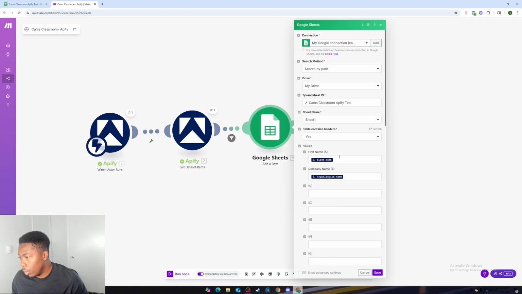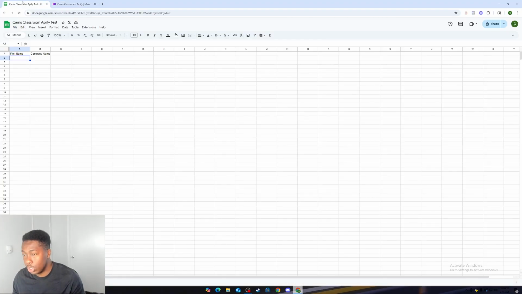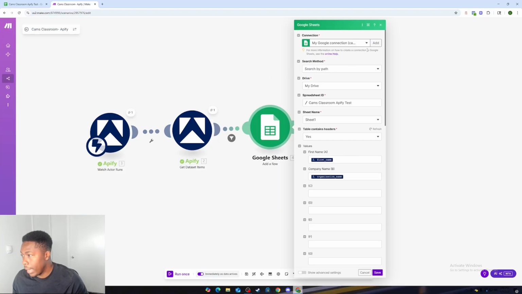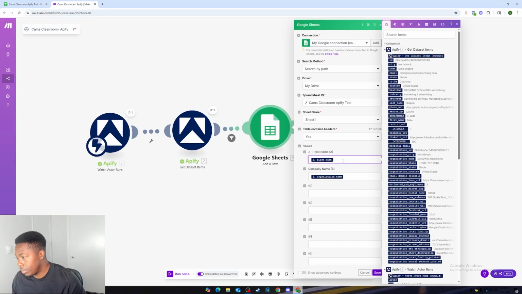And now you're going to want to, you have first name. This is the Google Sheet we're using right here. If you guys don't remember how to connect it, make your connections up here. Select path, just leave that. My Drive. Then you're going to find that spreadsheet, which is Cam's Classroom, whatever you named it. Then you're going to pick sheet 1. First name. You can type that in.